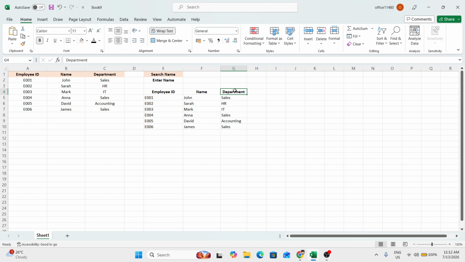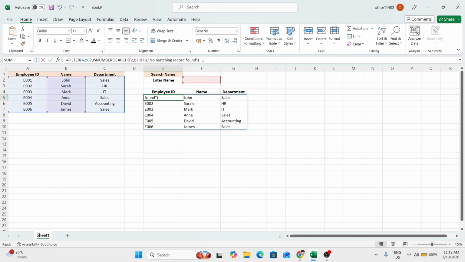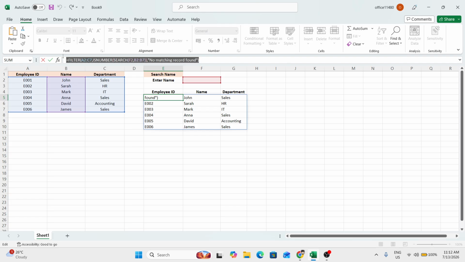Now, enter the formula. Click cell E5, then type this formula exactly. FILTER(A2:C7, ISNUMBER(SEARCH(F2, B2:B7)), "No matching record found.") This formula is what makes the search box dynamic.